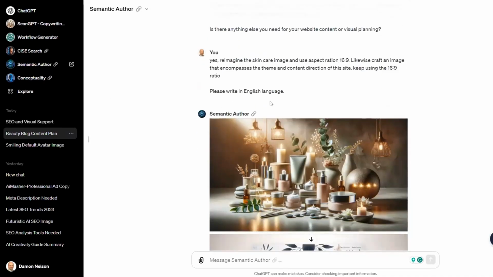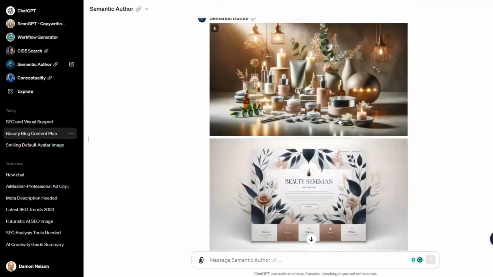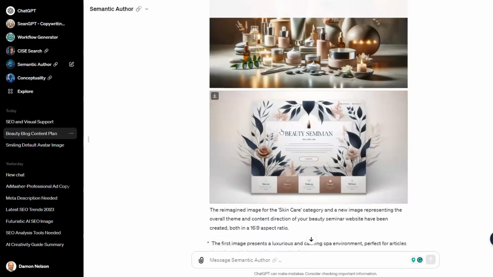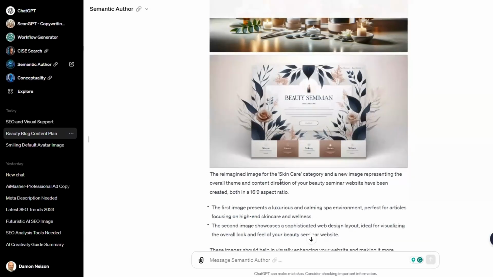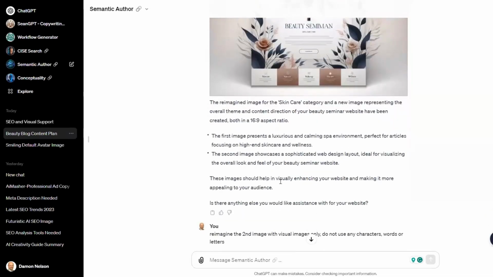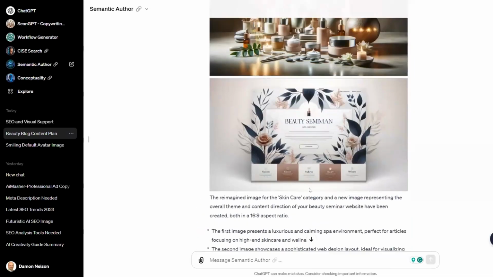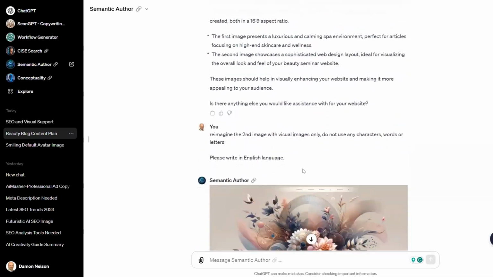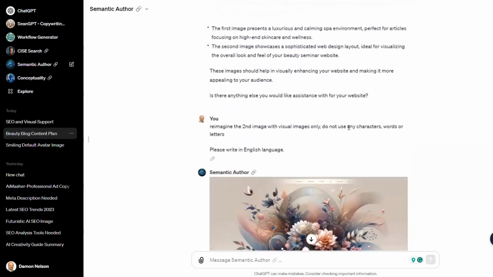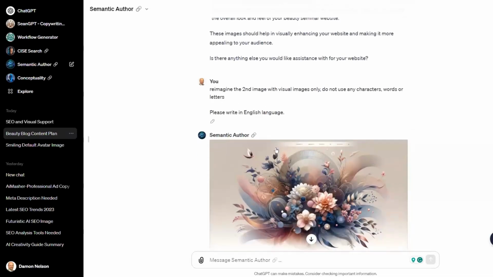Write in plain English. 16:9 encompass the theme and content direction of the site. Okay, so this is going to be like my global image that I would use in the meta tagging, a meta image for the site. Well, I don't want a bunch of misspelled words, and I don't really want to rebuild it myself. So I came in here and said, reimagine the second image. Okay, this is the second image. With visual images only, do not use any characters, words, or letters.